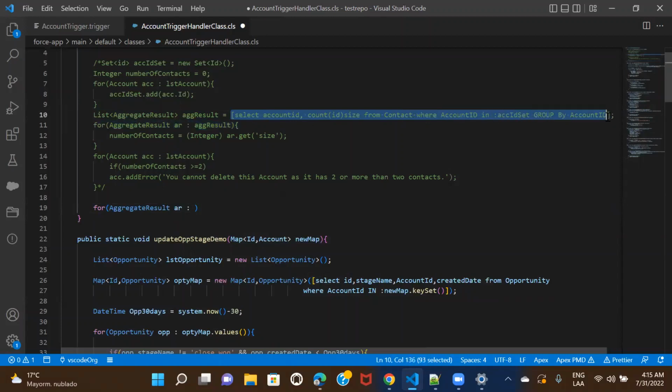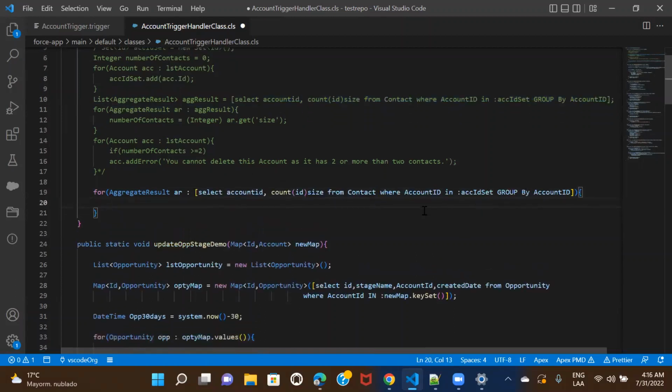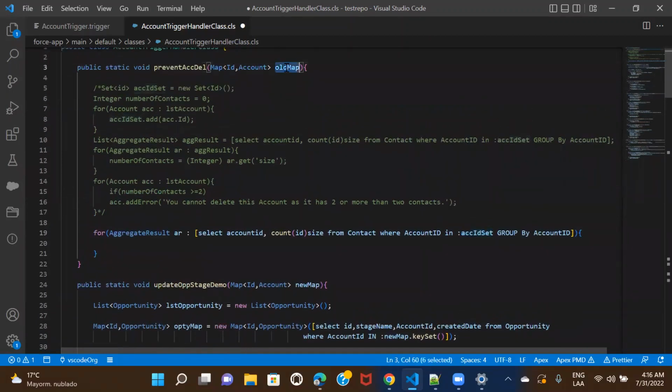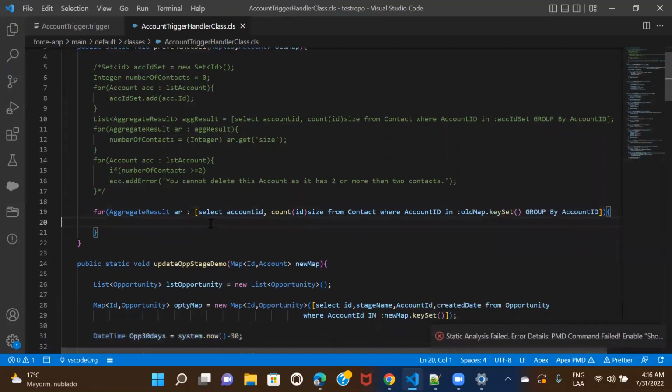So let me just copy first and then I'll change it. Because you have not collected the account IDs in any set, what you can do is just use this map, which is nothing but an ID and account key-value pair set. It's a map, key-value pair set. So using the key set, you will get the account IDs. So what I'll do is oldMap.keySet. So I got the IDs, and now what I want to do is check the size.